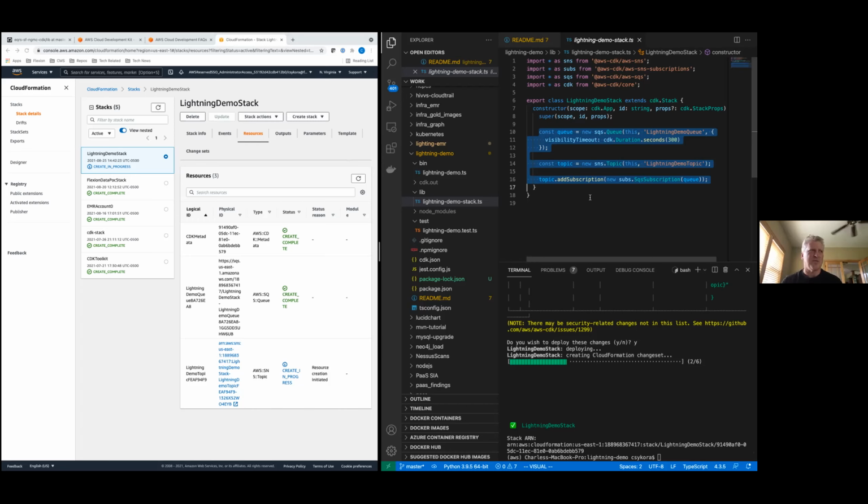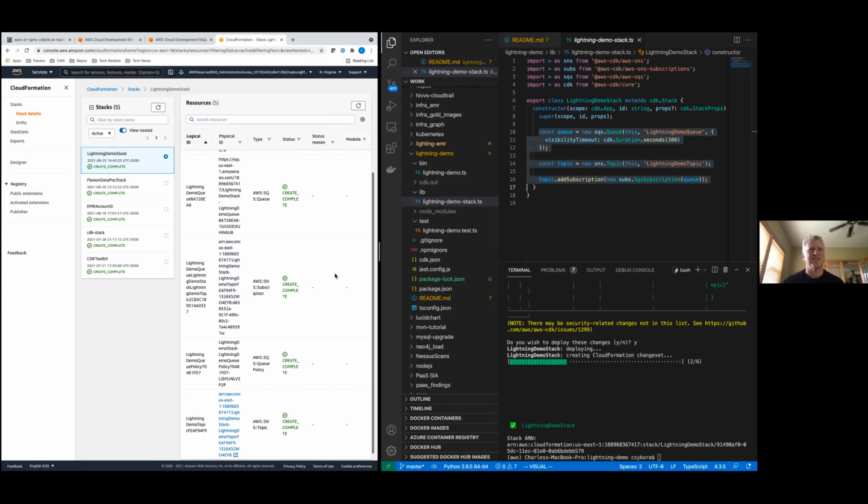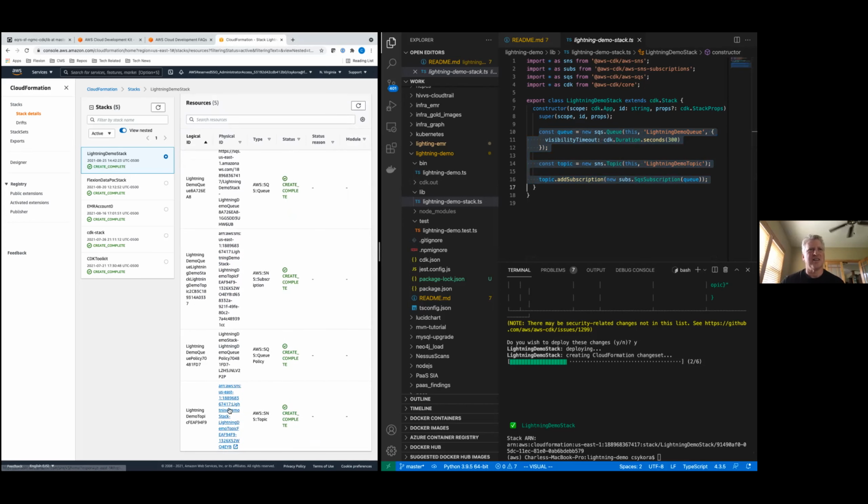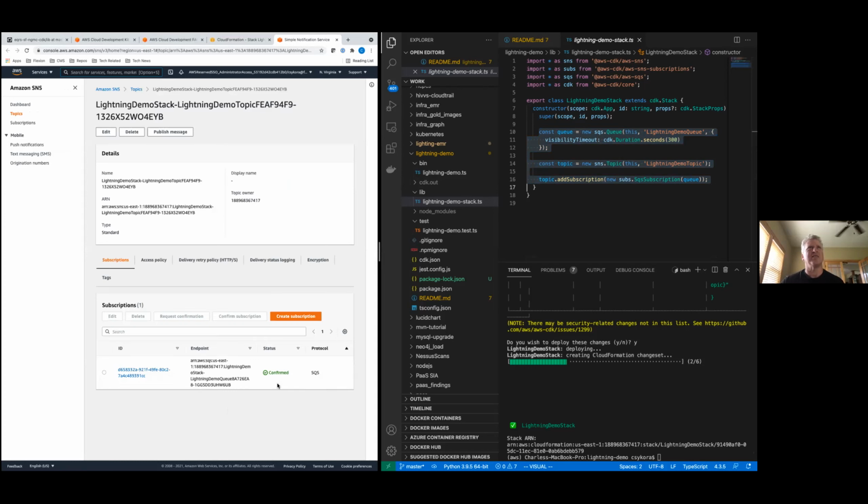It said, oh, if you want this topic to use this subscription on this queue, we need to have a policy in place. Because I didn't specify one, CDK went in the background and created it. And we'll just take a look at that policy. And this is the purpose of this demo. Not only did it create the policy, it created a least privilege policy.